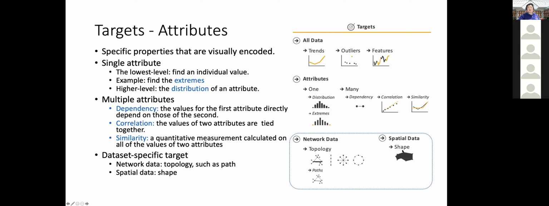And again, you can look at shape-related targets, but this only exists in spatial data, which is mostly just maps. So this type of target only exists in maps. These are what we call the data set specific targets. In that sense, all these other ones are general ones, and you can look at trends or outliers in network and spatial data as well as in table type data, whereas these targets only exist in network or spatial data, or maps.